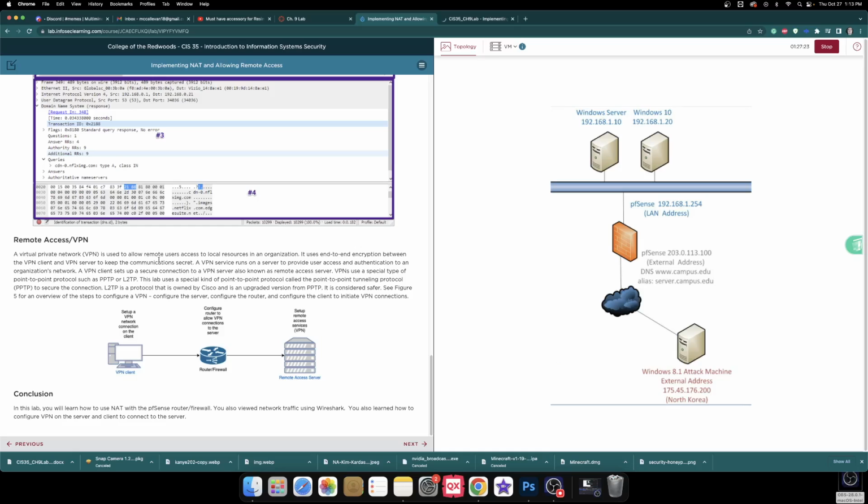L2TP is a protocol that's owned by Cisco and an upgraded version from PPTP. It is considered safer. See figure 5 for an overview of the steps to configure a VPN. Configure the server, configure the router, and configure the client to initiate VPN connections. That was a mouthful. So this is the outline that we're going to be using. In this lab, you will learn how to use NAT with the pfSense router plus firewall. You also viewed network traffic using Wireshark. Learn how to configure VPN on the server.